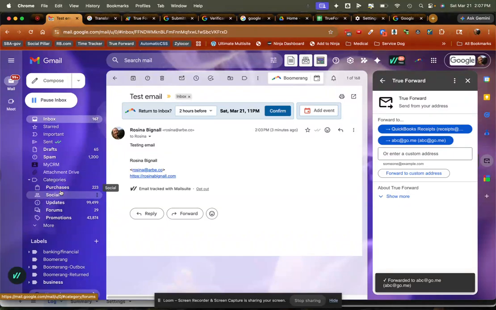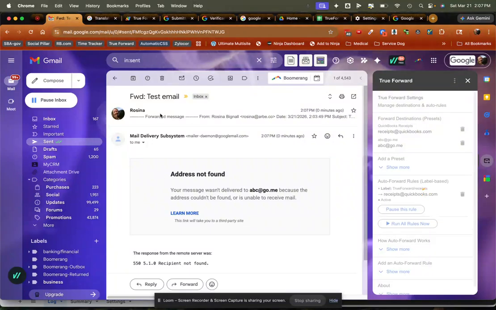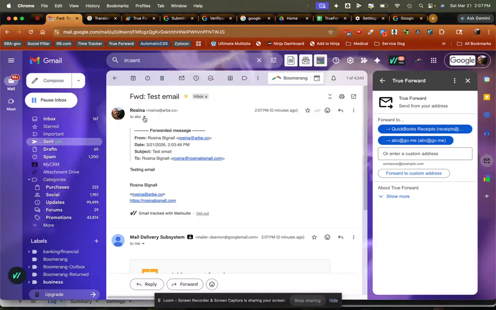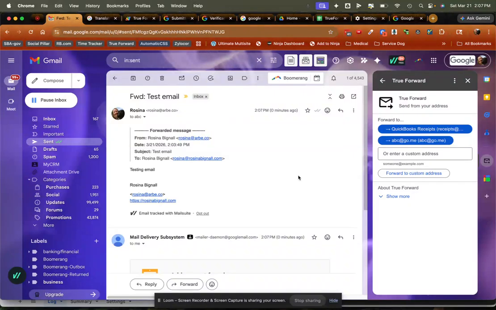So you can see in your sent email that it creates an email that just says forwarded message and adds the forwarded message to it. And you can see that it's sent to abc@go.me. And all of those things work exactly the same.